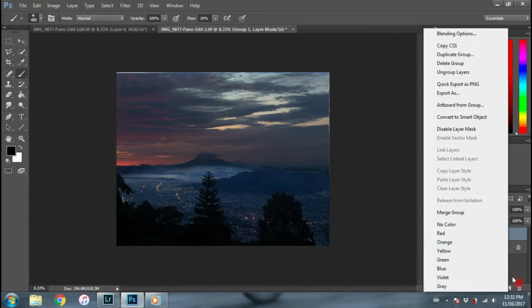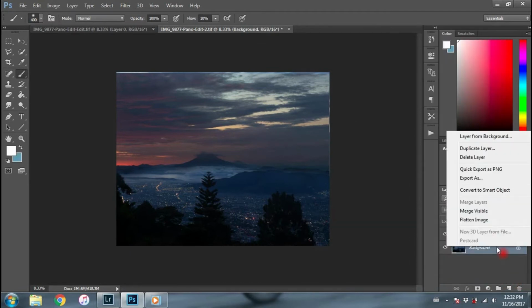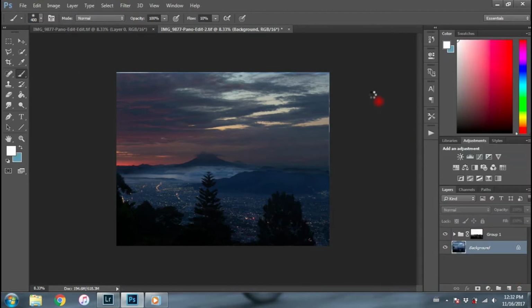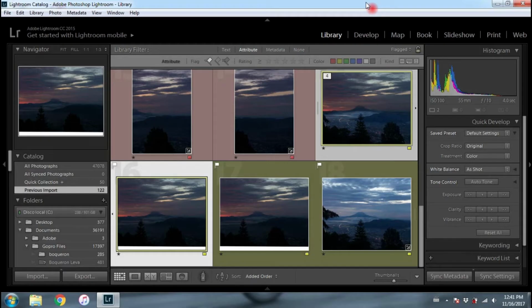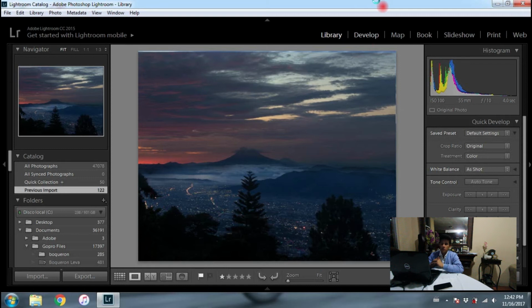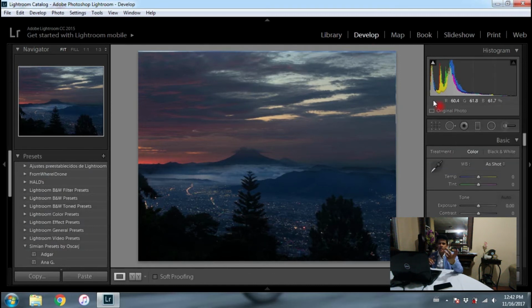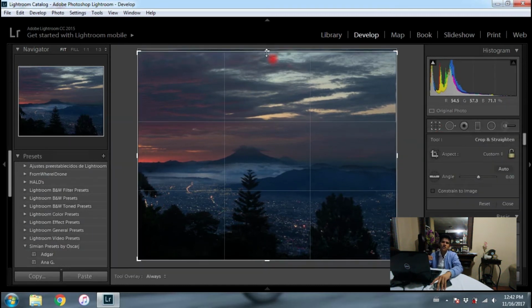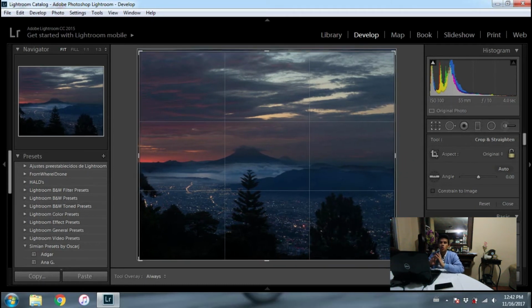Now, once this is done, I'm just gonna right click and click flatten image. I'm gonna move the picture back to Lightroom, and I'm just gonna start tweaking the photo the way I want it. But remember, this is kind of a user taste. There's no rule for it. It's just the way you want it.